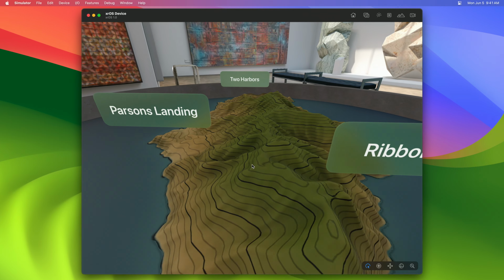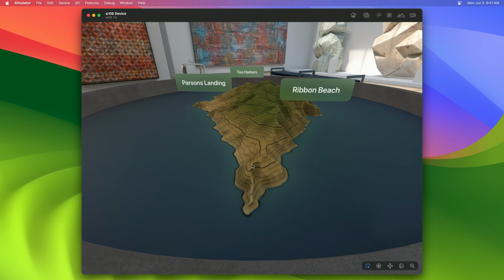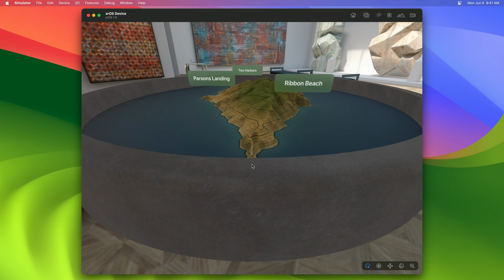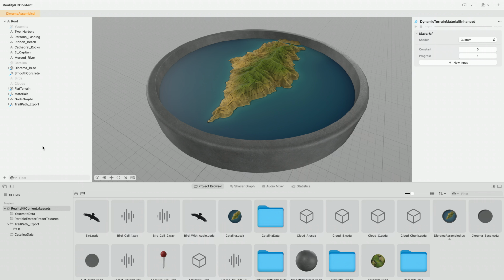Hey, they look great. We can see each place name floating above the spot where we put them in our Reality Composer Pro project. Next, let's find out how we play audio that we set up in Reality Composer Pro.